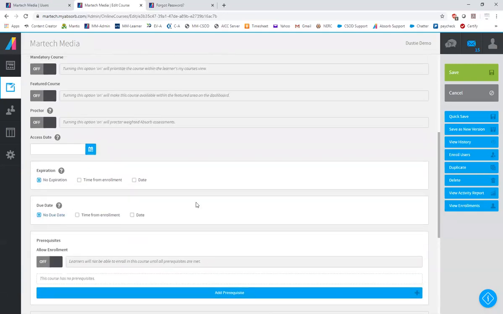Due date, if you're going to set a due date for something, I recommend setting that at the curriculum level, not at the course level, because this is your only instance of this course. And if you place a due date with that, then it's going to affect all users in the system that have that training assigned.